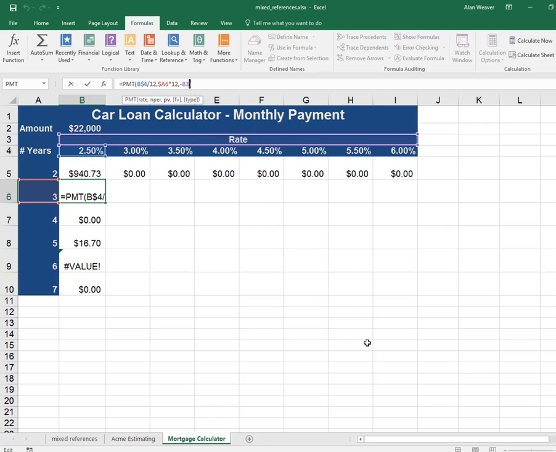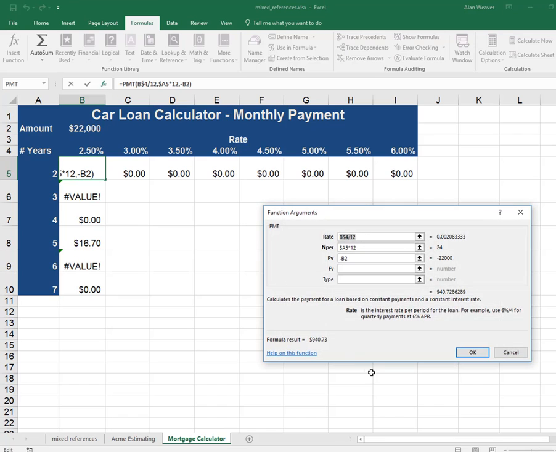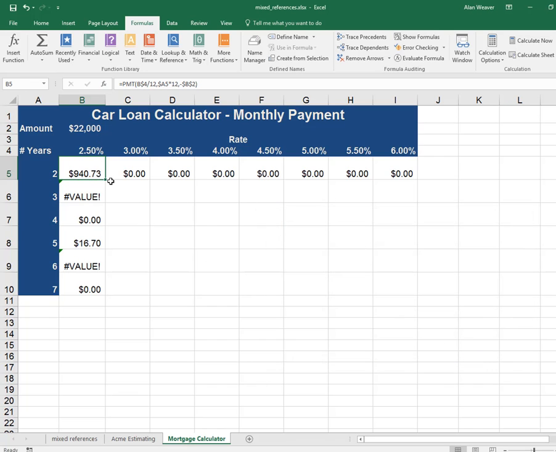So I'm going to go into here. I'm going to hit the escape key. If you have to edit a formula, you click on the FX, okay? And then what I have up here is good. I hit the F4 key here. I wanted to lock in the $22,000. I say OK. Drag it to the right. Looks much better. Pull it down.